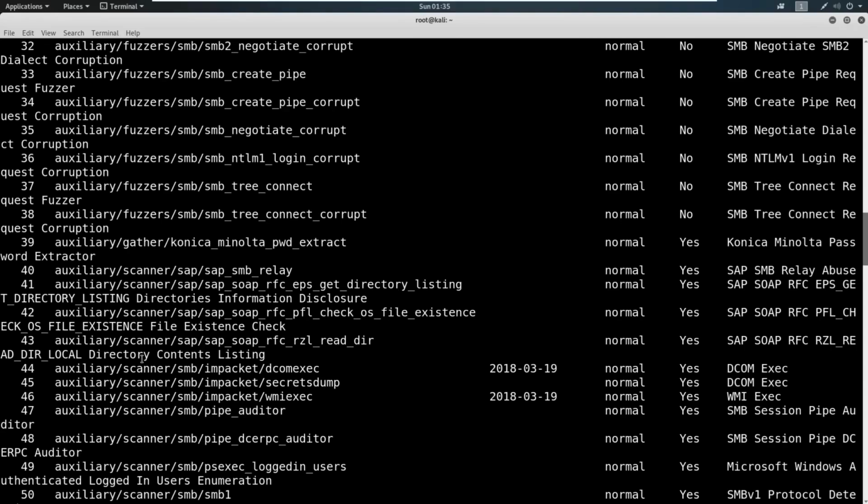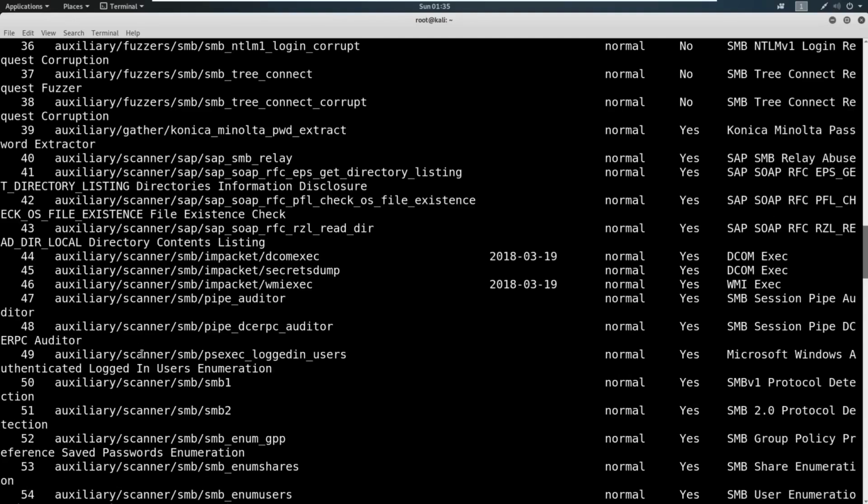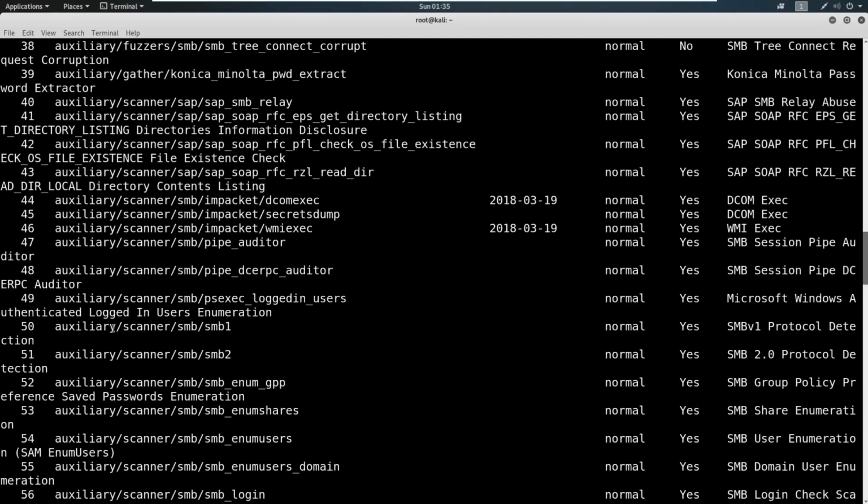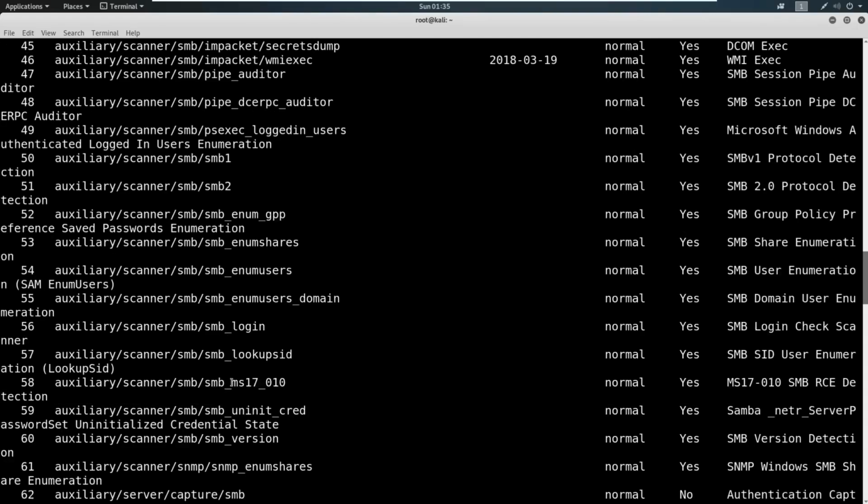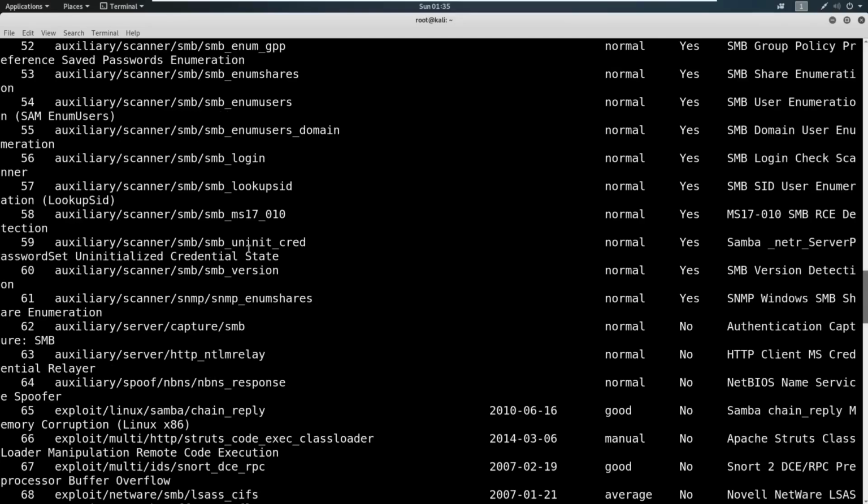Now, what we are after is SMB version information. And if we look through this, we can come down to scanner here, and you can see it's looking at SMB1, 2, GPP, which we're going to talk about, MS17-010, which we've talked about. You have an auxiliary scanner to see if there's anything out there with that vulnerability. And if we look right here on number 60, auxiliary scanner SMB version.